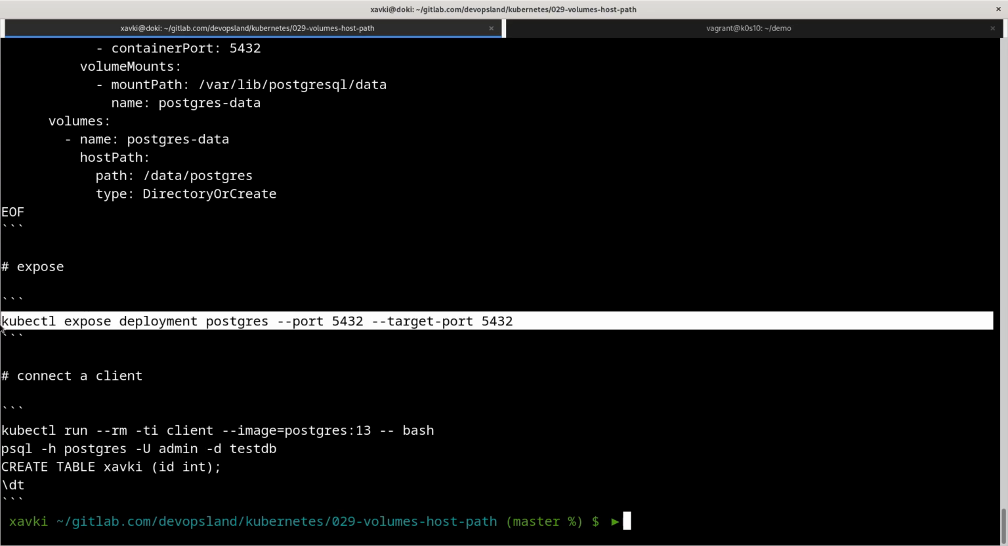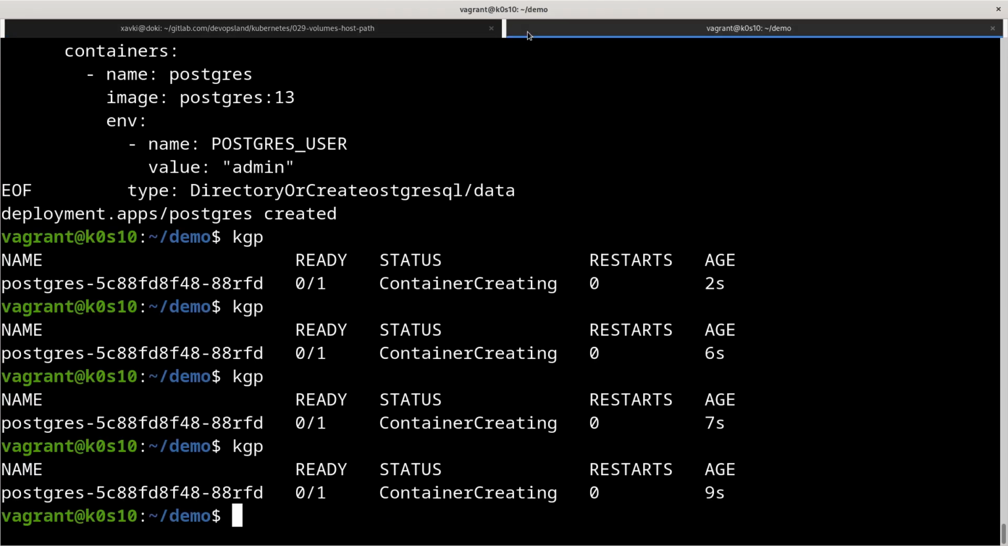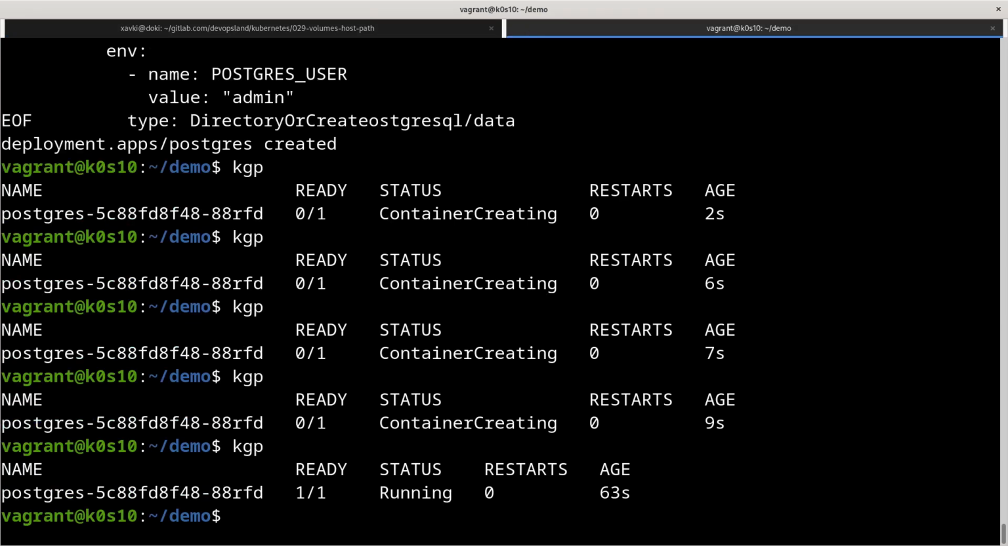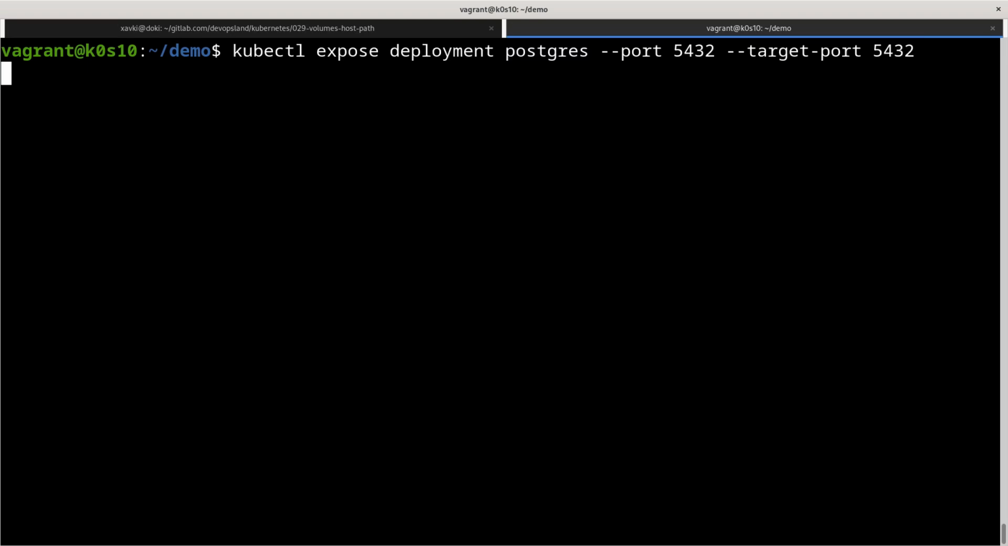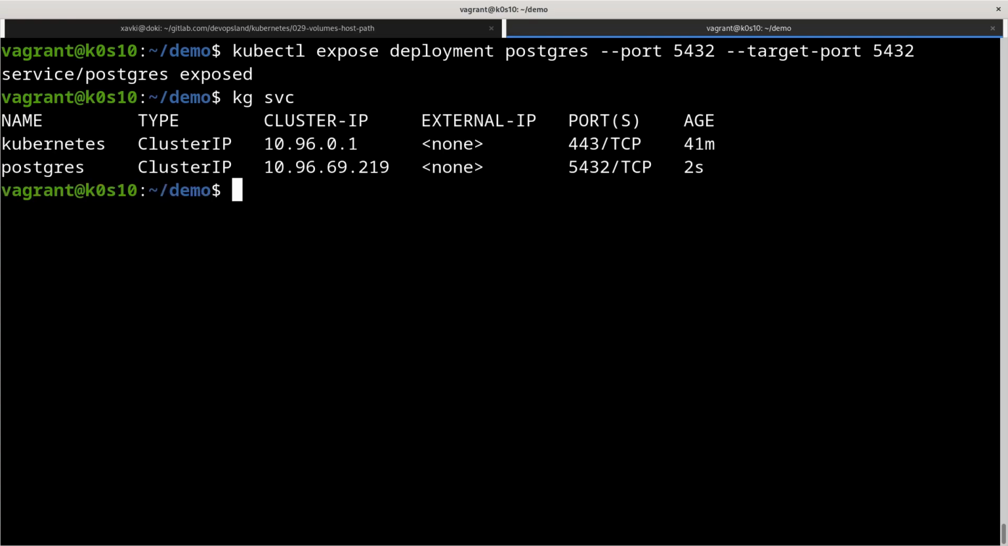How to expose? So we can reuse our service. How to expose our Postgres? Here we can use the CLI directly to create the service, but we can of course use a manifest to set our service. Here we can use kubectl expose, the type of thing, so this is a deployment named Postgres, the port that we want to use for this service, and the target port of course of our pod, and this is the port 5432. Okay, let's go. kubectl get svc, we have it.